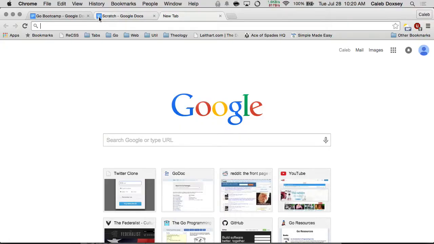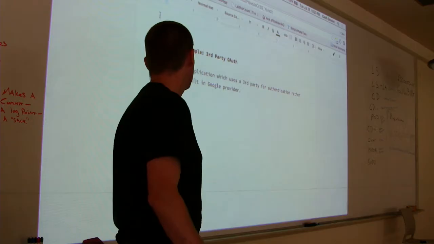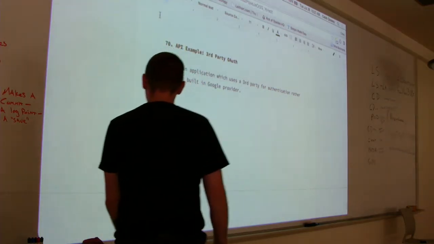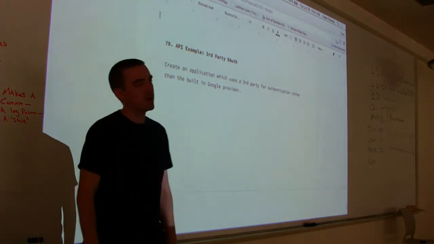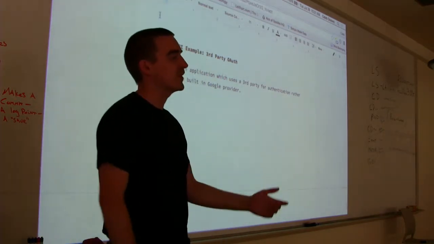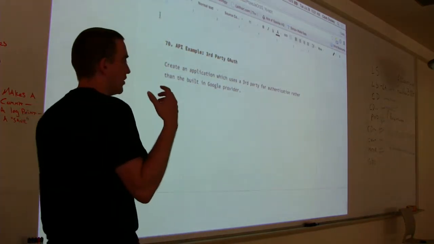Okay, so we talked about Google logins. And Google logins are nice because they're easy to use, but they're not always appropriate. In reality, they're probably rarely appropriate, so that's kind of funny. But we can do authentication via other means.